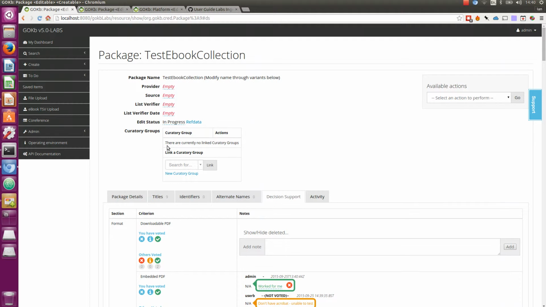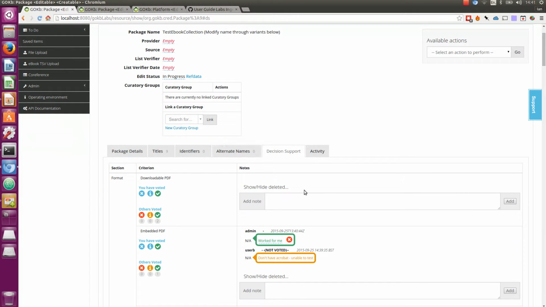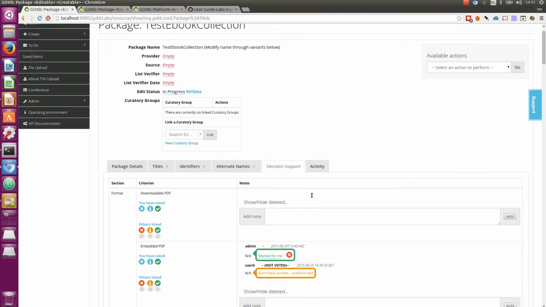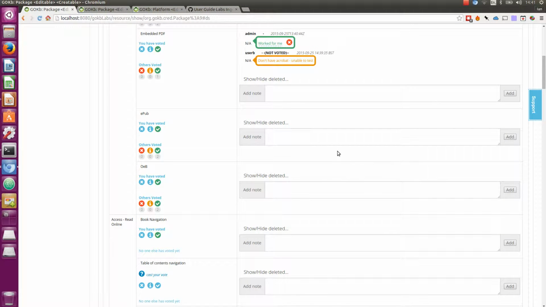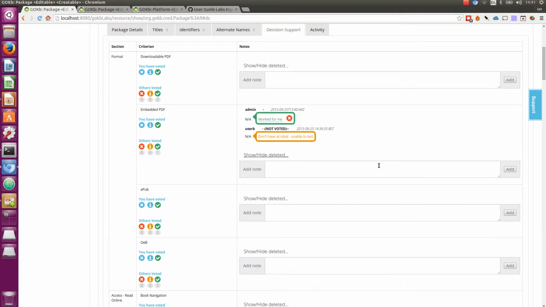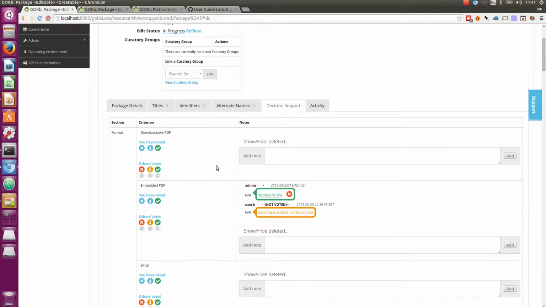if this package is associated with a curatorial group, then the comments made by users in that group will float to the top of the list. So the way that these comments are ordered now are members of the curatorial group, their comments will appear first, and then other comments in date order, and then deleted comments, and you can show or hide the deleted comments, and you can only delete comments if you've made them.